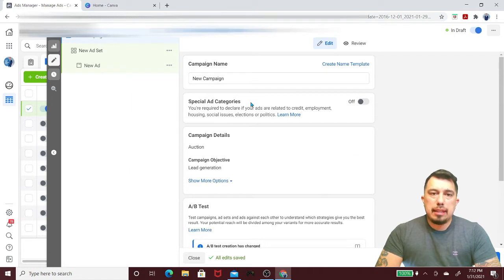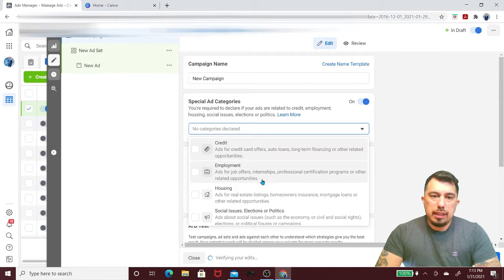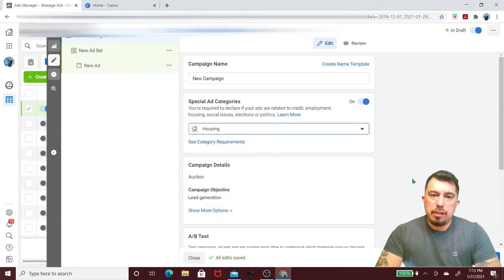So at the campaign name, what you'll do is for my clients that I work with, I typically just name the campaign over the specific address. So you would do that there. Special ad category. So this must be turned on. If you are advertising a listing, you must select housing. There's no way around it, guys. Your ads will get shut off or rejected if you do not mark that.